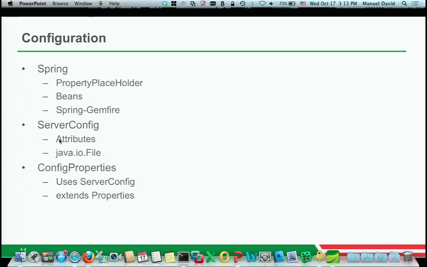Server config is something where I encapsulated the notion of a configuration. So anytime you deploy GemFire, you need certain attributes always, right? These attributes change from environment to environment, like file system location, IP addresses, any number of things, which I'll show you in a bit. It also makes use of Java.io.File.